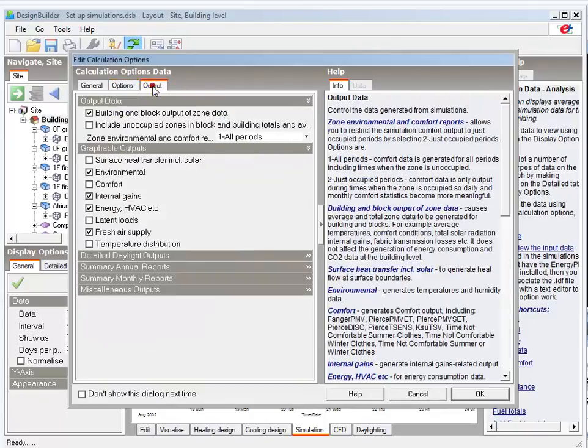The Output tab in the Simulation Calculation Options dialog provides options which enable you to control the data generated from simulations. You should only select the options required, as excessive data storage can slow down simulations and prevent large simulations from completing in extreme cases.